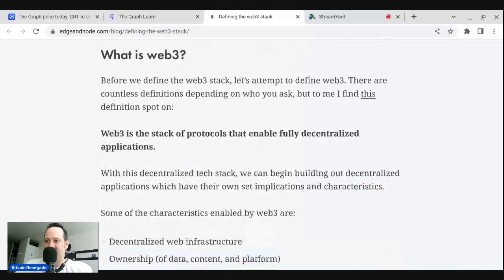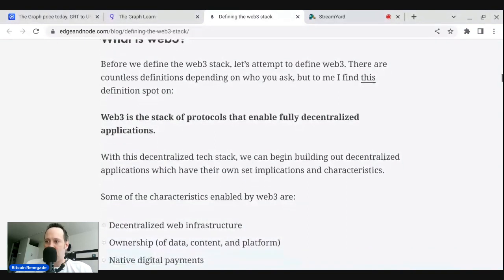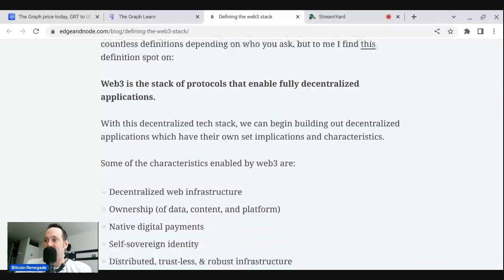Before we define the Web3 stack, let's attempt to define Web3. There are countless definitions depending on who you ask, but to me, I find this definition spot on. Web3 is the stack of protocols that enable fully decentralized applications. Now, let's talk about that just for a second. Like I was saying, it is the decentralized version of Google because it's run on the blockchain, right? And the graph actually went fully decentralized. There's no centralization of the graph anymore. So this is all done by AI or the blockchain, right? So this is incredible. This is what we are looking for going into the future of Web3.